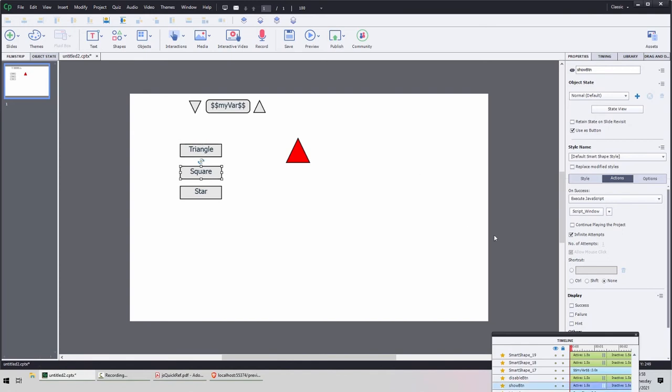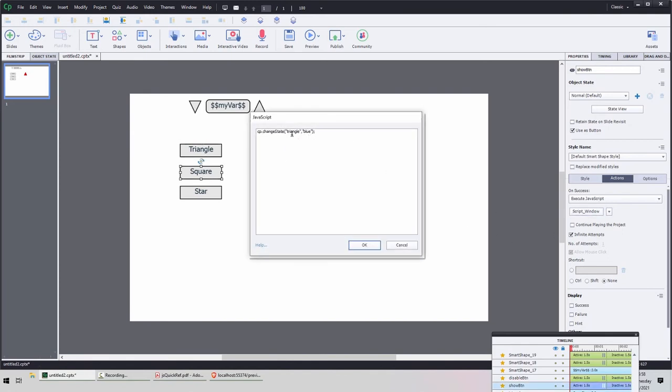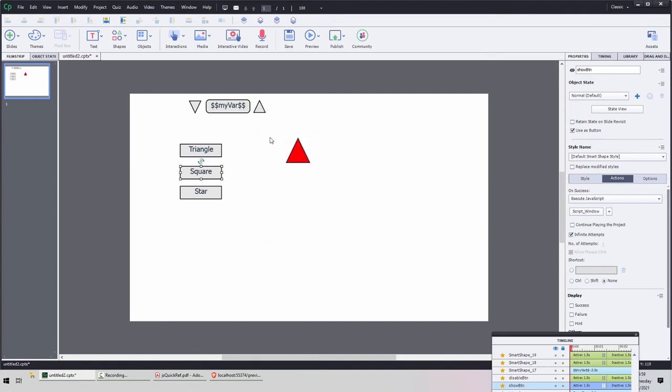The square, we could do a similar thing with. So let's say if my variable is equal to 10, put our curly braces in there. We'll jump down and then we'll change it to blue. Let's test this much. Let's see if it works.